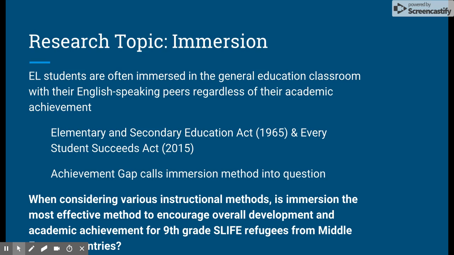So most school districts interpret that as we will put all these students in the same classes, regardless of their academic ability. And yet we still have the achievement gap, which all of us have learned so much about, which in my mind really calls the immersion method into question. So that leads me to my first research question, which is, when considering various instructional methods, is immersion the most effective method for teaching these students with limited or interrupted education?